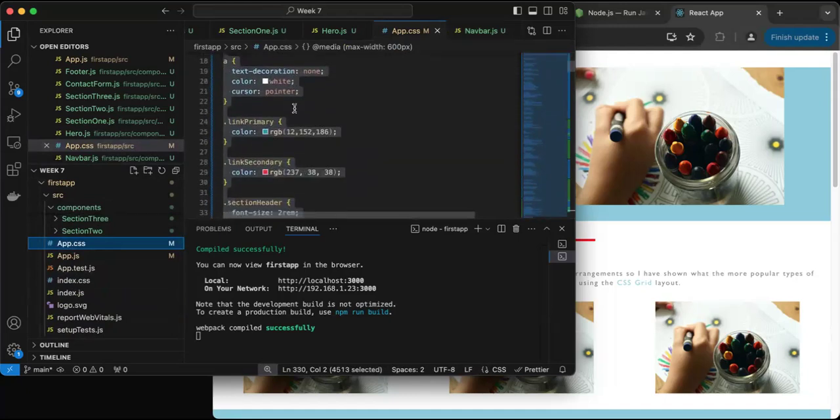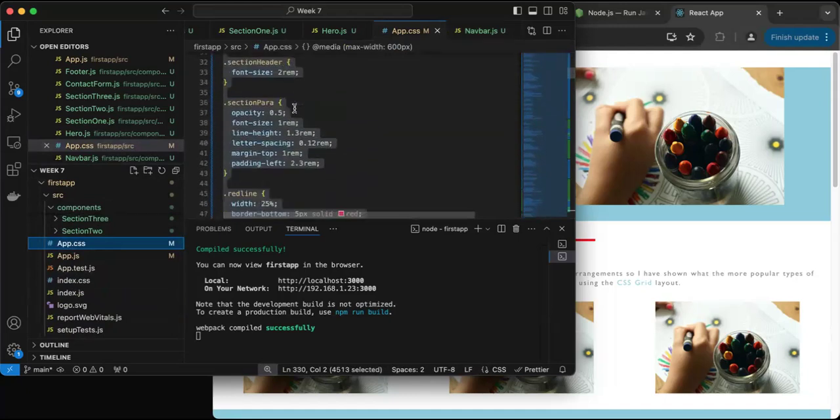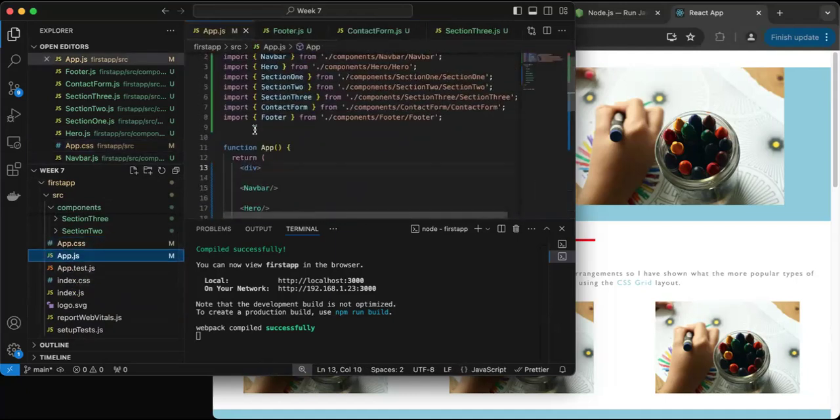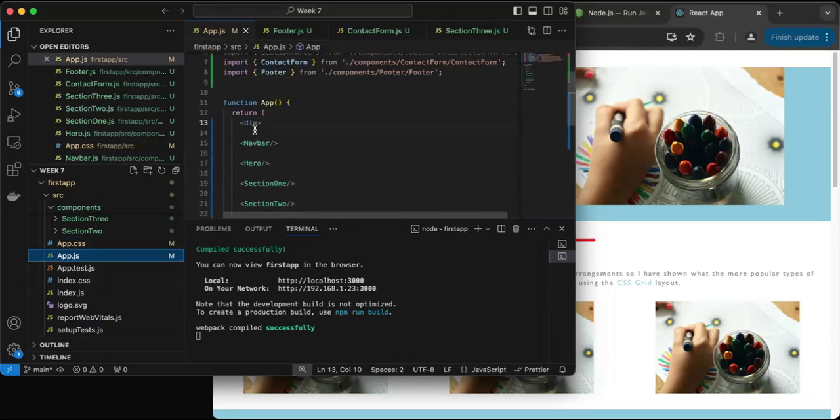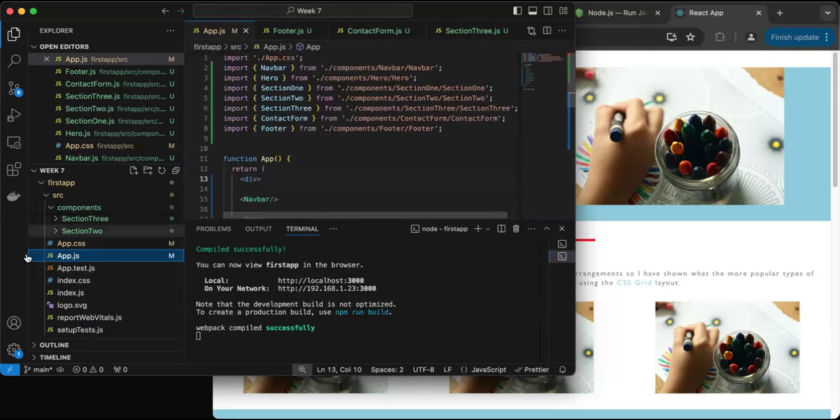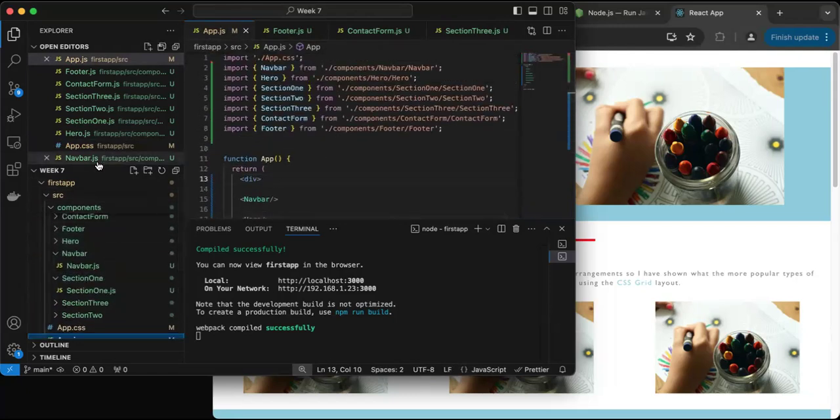So what I'm going to do is start to break out this CSS into its own modular components. I've done that with the HTML. The HTML we did and broke out into its own components. So now we're going to break out the CSS into its own components. And so what does that mean?